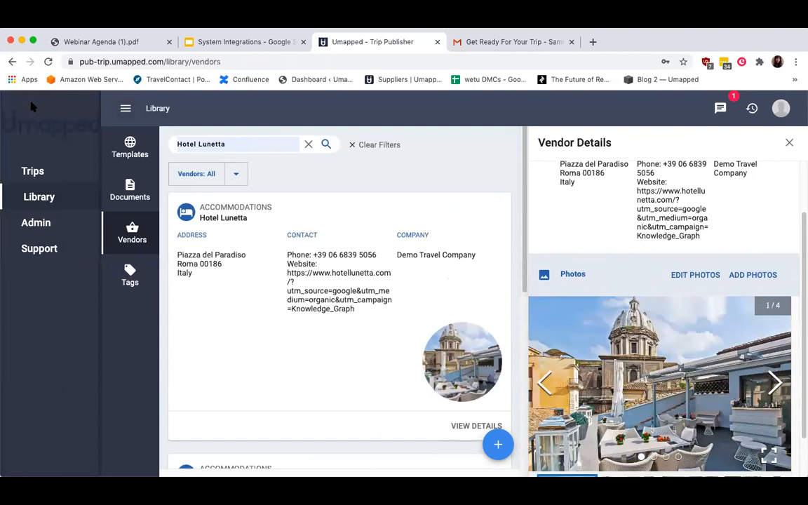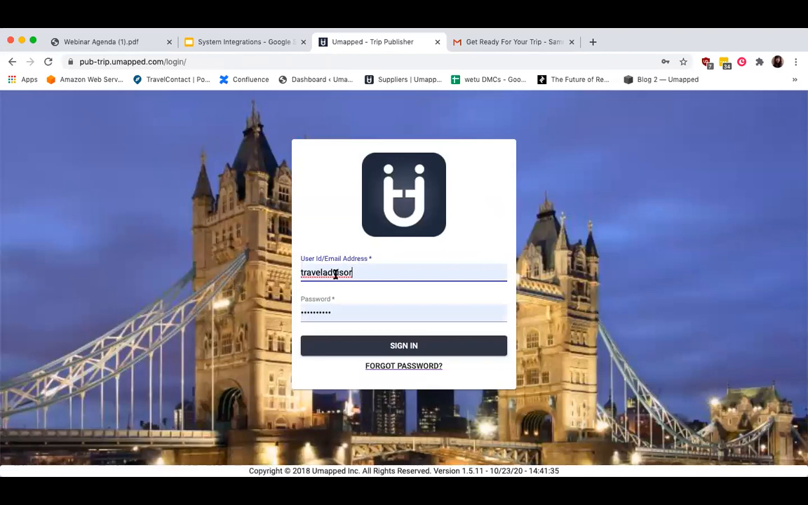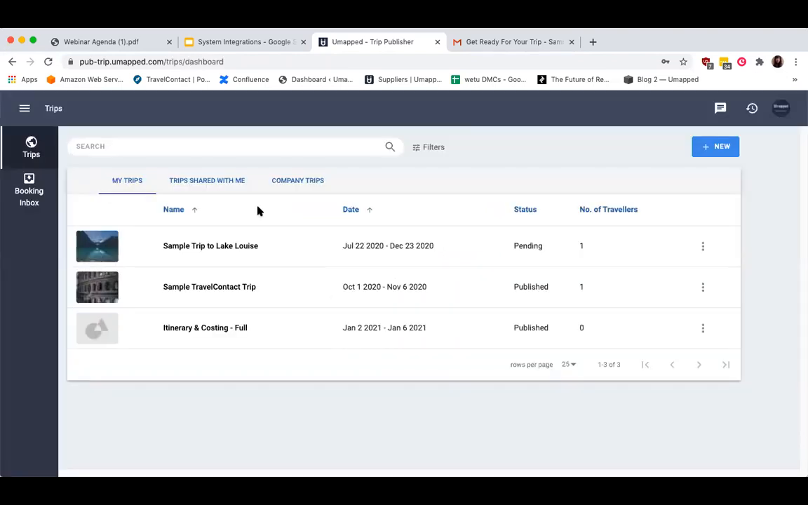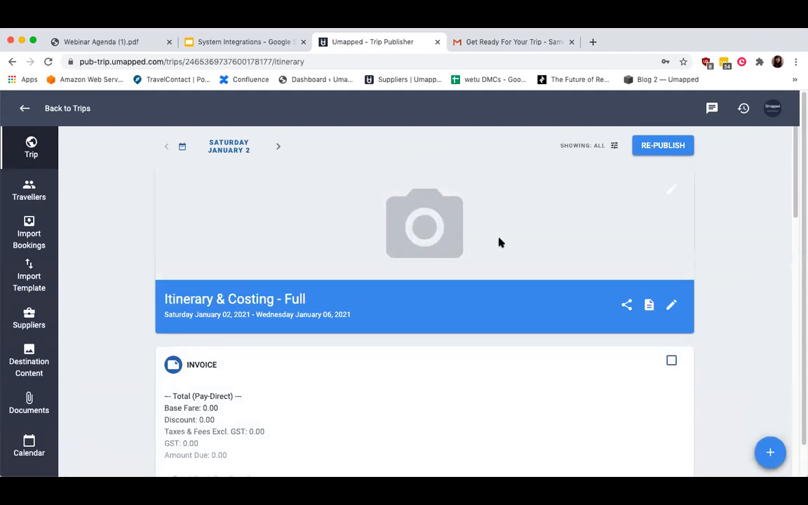All right. So now we're going to go into, let me just go back into my other account with those other two trips. And we're going to look at how to optimize some of the bookings that we received from either Travel Contact or Tramada, so that you know how to enhance the trip once you've received it. So the very first thing I want to talk about with itinerary full and costing, the trip that we pushed from Tramada to Travel Contact, is how to add a cover photo, since these don't come with cover photos.